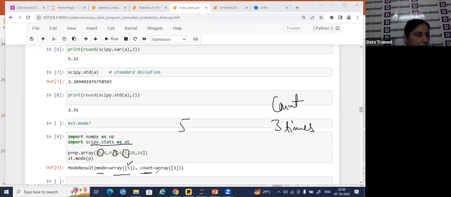And what is the count? So here it is saying 3 times 5 is coming. Okay, so in this way, we need to interpret the data. So this one is the entire mode.